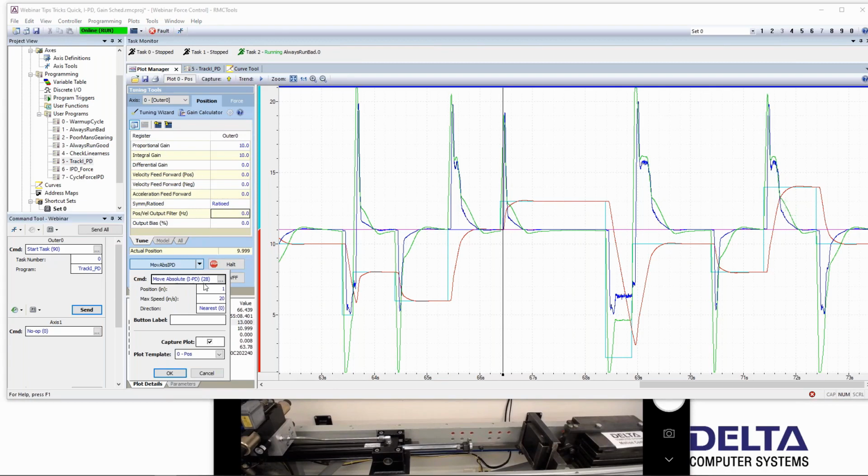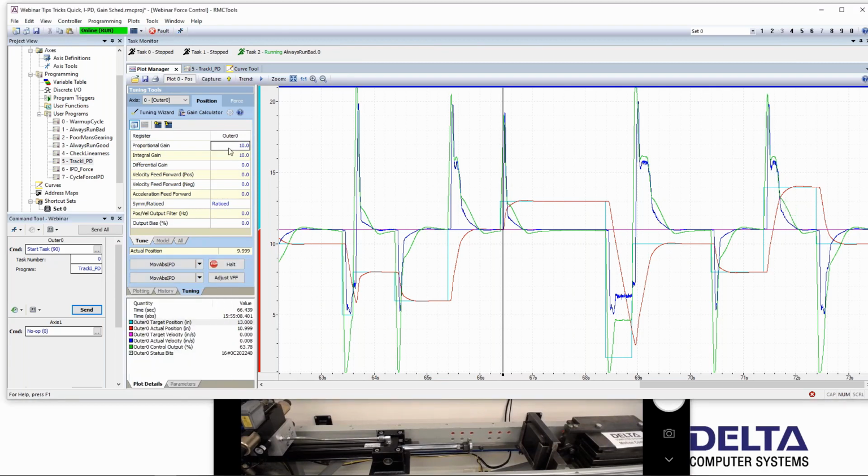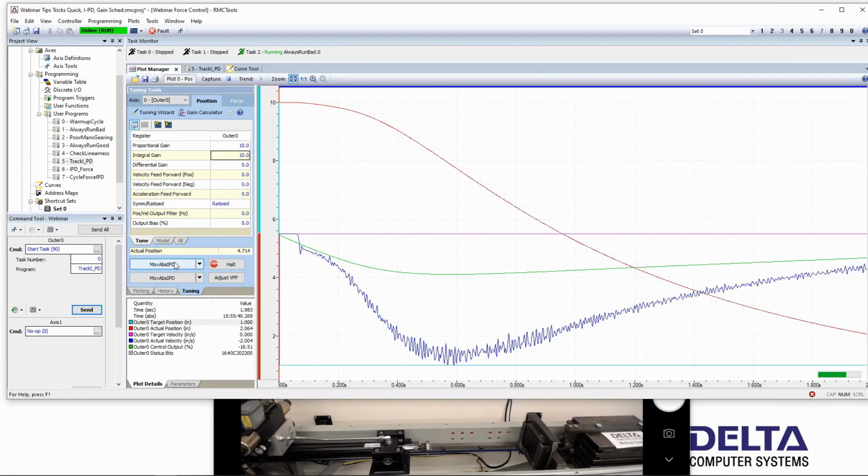So I have a move absolute command here, moving to 1 and 1 to 20. We'll start with a little bit of proportional and a little bit of integral gain. We move to 1, and notice that it's really slow and lazy. It took a long time for it to get there. Can't quite tell if we overshot because our plot isn't long enough.